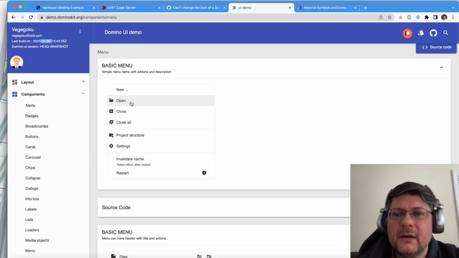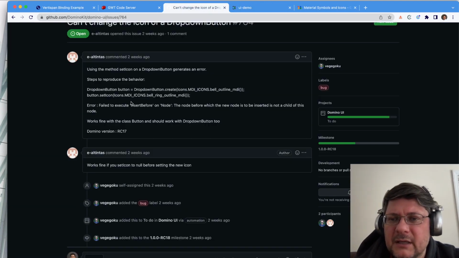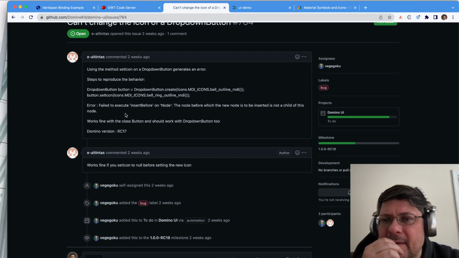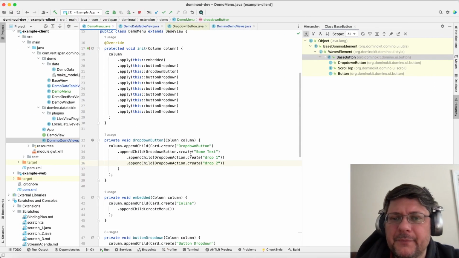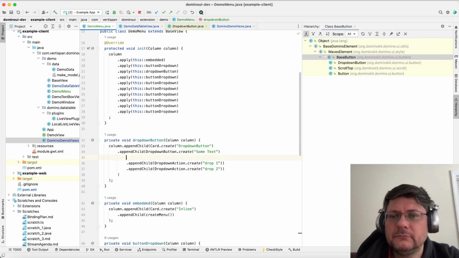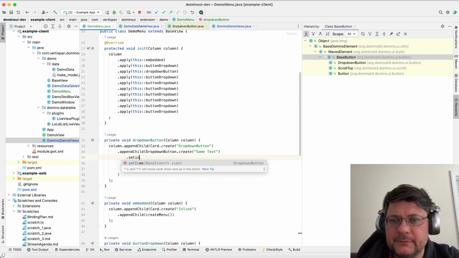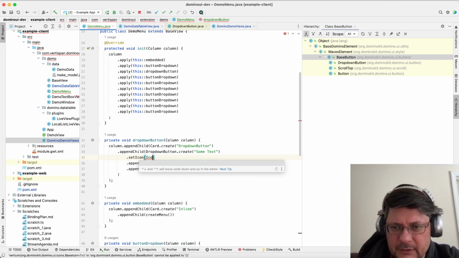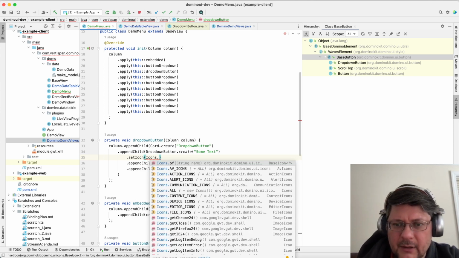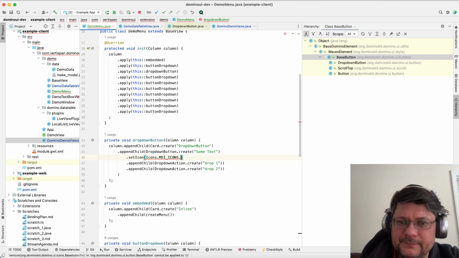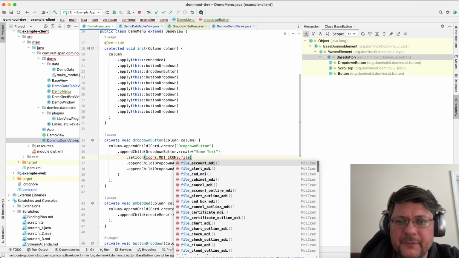And the ticket says that we tried to set an icon. Okay, let's try that out. Set icon. Icons. MDI. File. Sure.